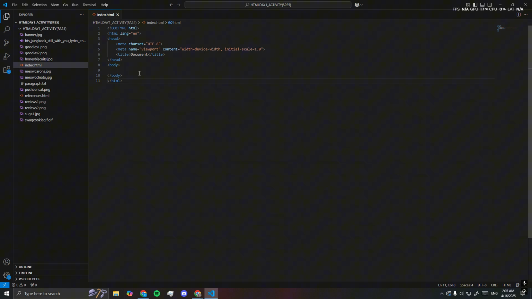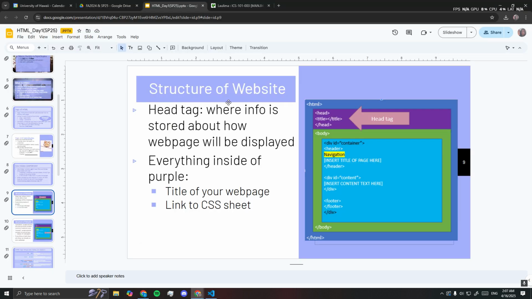So the head is where your title would be. So let's talk about that a little bit further. Again, the structure of the website is that you have the HTML overall encompassing. You see that it's like an onion. The first outer layer will be the HTML onion. The next layer is going to be the head.